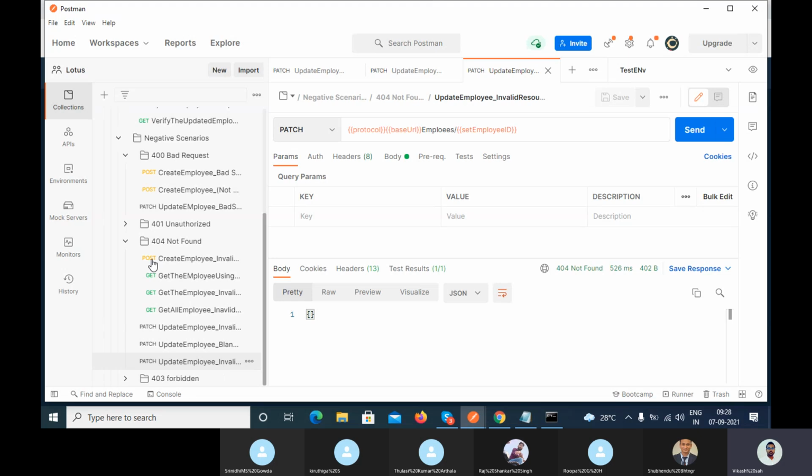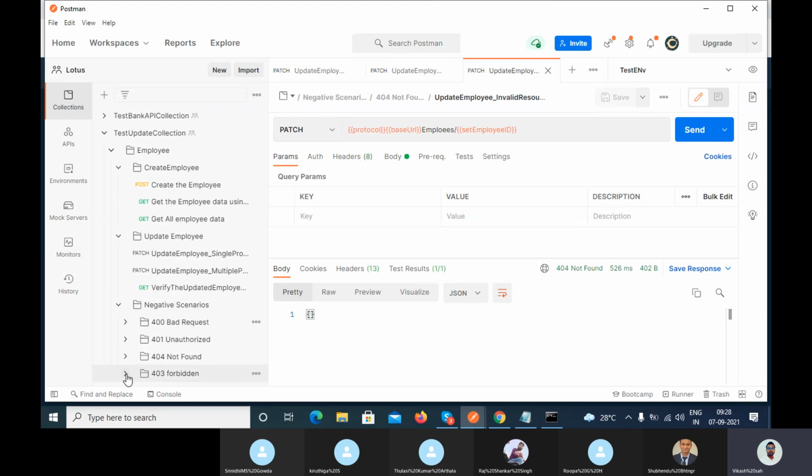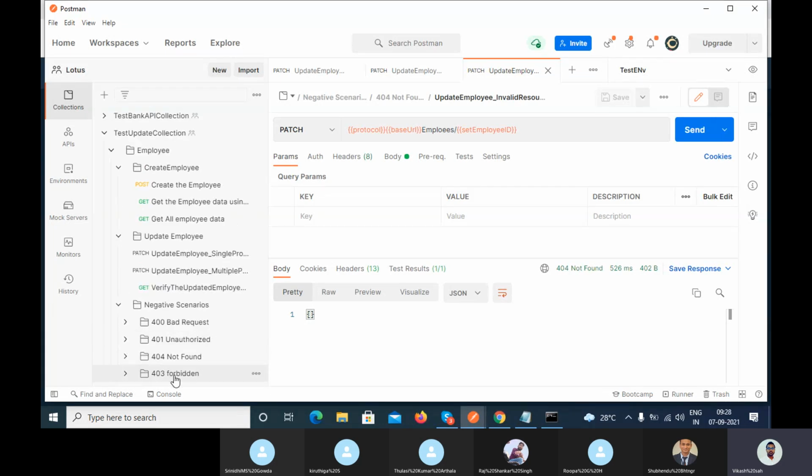Okay, now similarly, if it is related to the patch method, and you are able to generate the 403 forbidden, which you can in real time, you can add it inside the 403. So these four we are using. If in your project you have the requirement for other client error statuses, then you can add them here. Create the sample, create the child folder, and you can add it here.